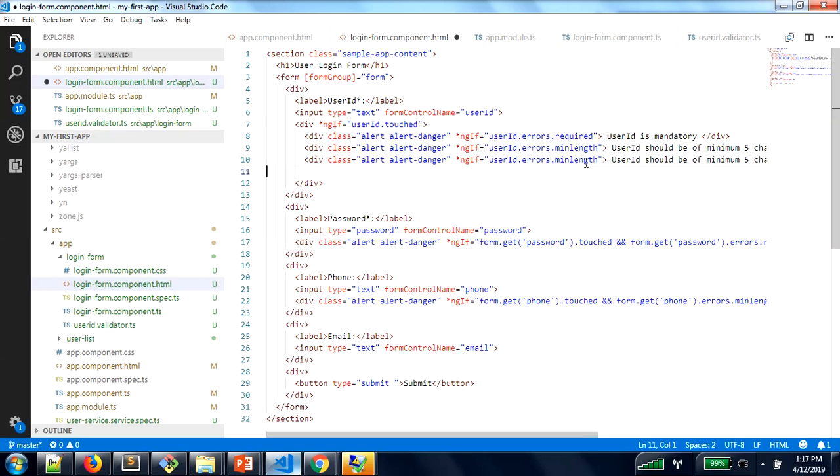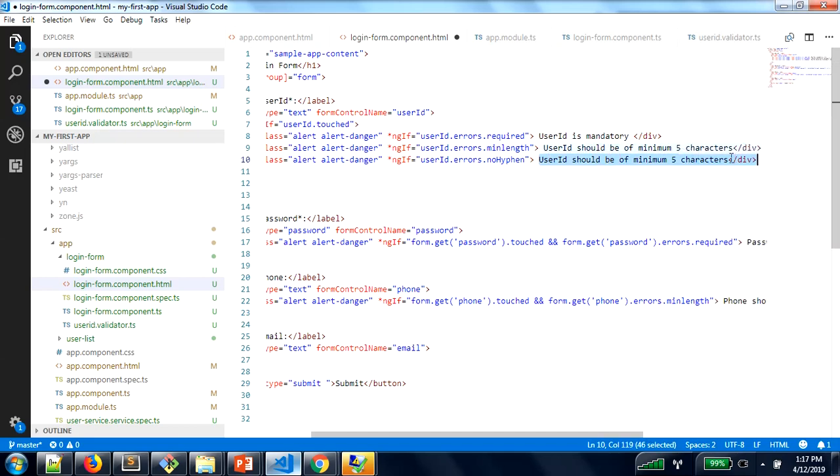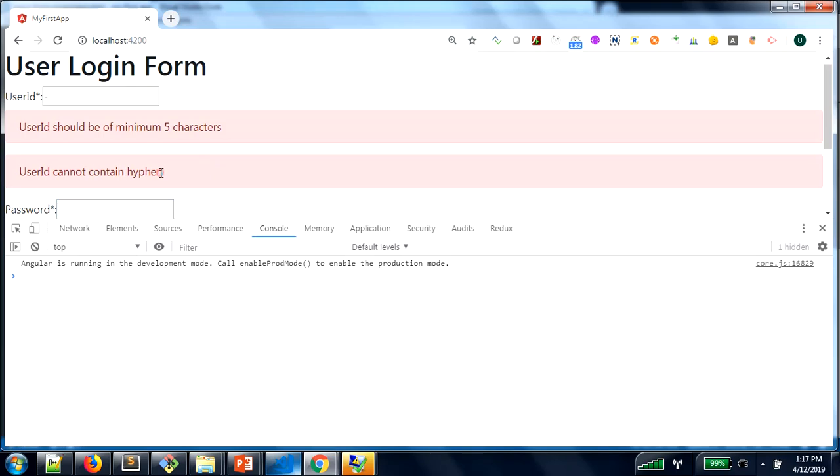Now let's define the template also, in the same way. So errors dot user ID dot errors dot. So what is it that I'm returning? No hyphen. If it contains no hyphen, let me say user ID cannot contain hyphen. See, it says user ID cannot contain hyphen, right? So this is how we can implement custom validators.